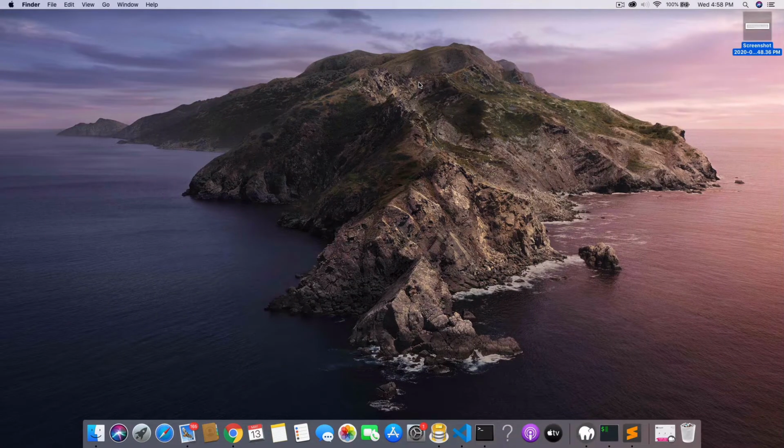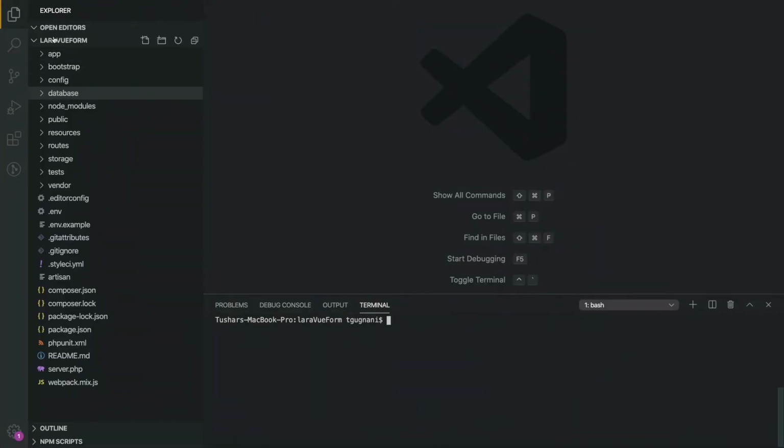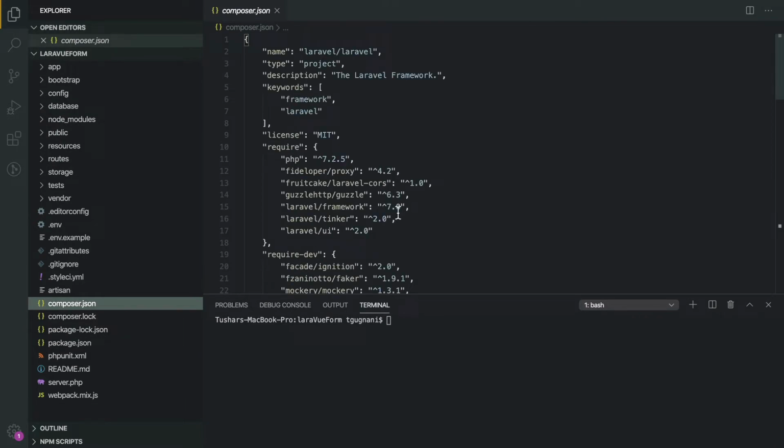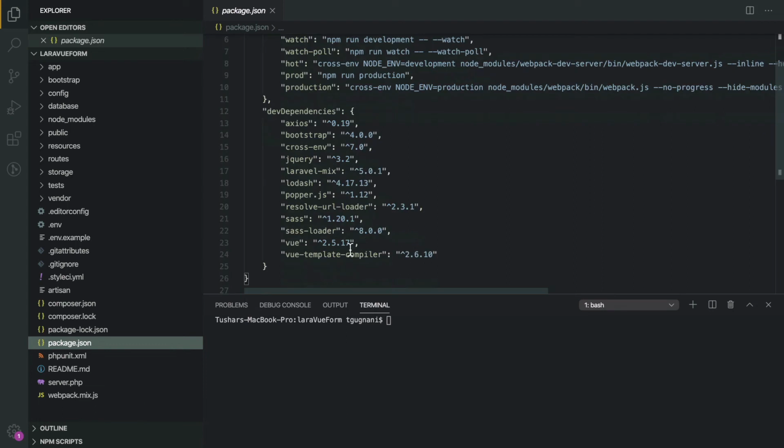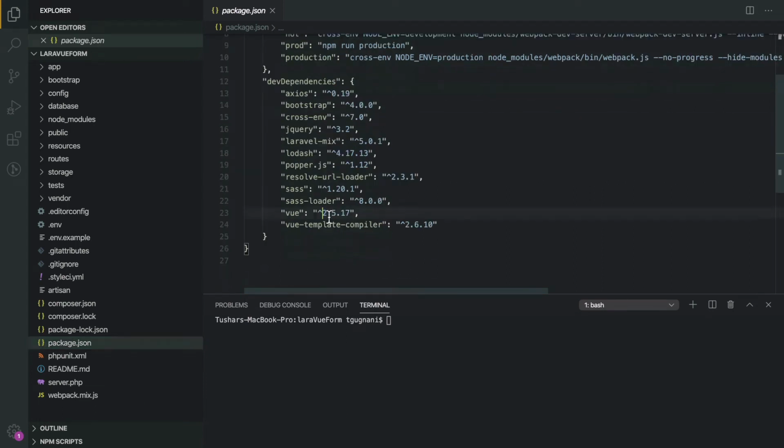So this is all we are going to build in Laravel and Vue, and so let's get started and we dive into a new project which I just created named Laravel Form. And this is a blank project. I just installed it with the latest Laravel version. The Laravel version I'm working on is 7, and the Vue version which I am currently working on is 2.5.17.